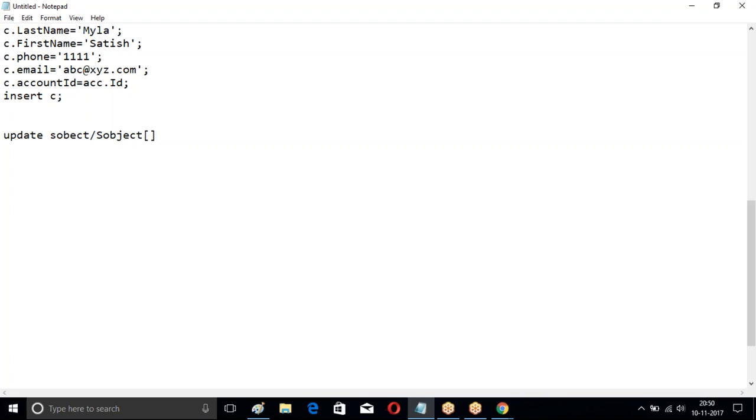Clear? Now look at this. My requirement is like this. Now I want to fetch all the account records whose industry is energy and update them to banking. So how do you update? Look at the point. First you are supposed to get all the records, a list of accounts.